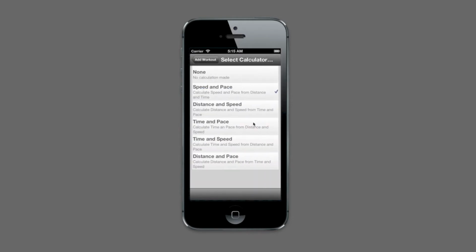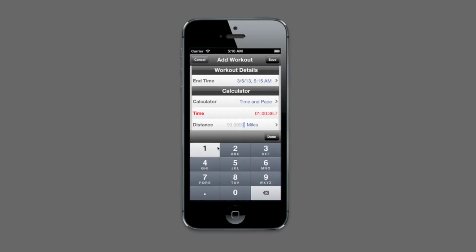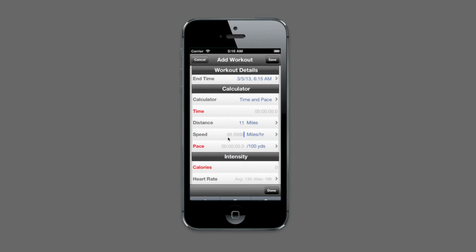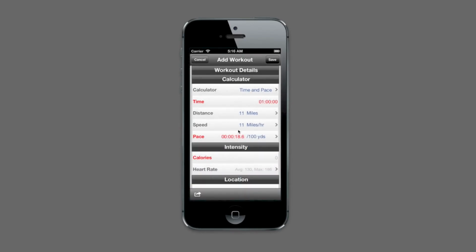Calculator, there's a few different calculators, pretty obvious what they do. Based on what you select, it'll calculate those things. So if you want to calculate your time and pace, just click on here. You can see that time and pace is in red. So you could add in distance and speed and calculate those two. So if I add in 11 miles and 11 miles an hour, it'll calculate my time and pace.